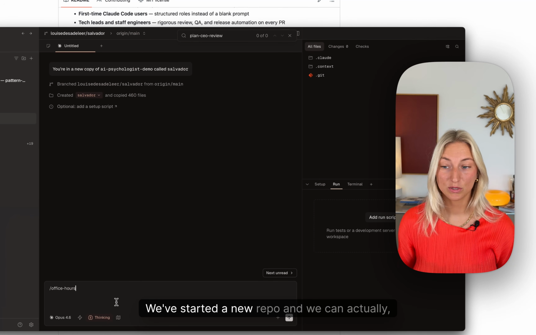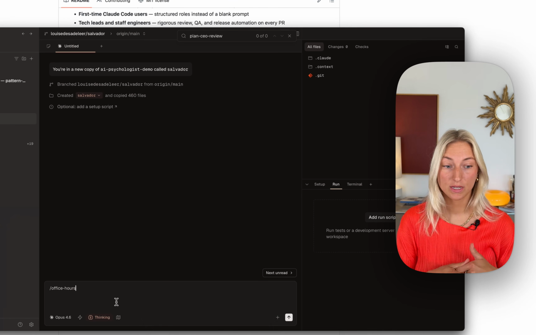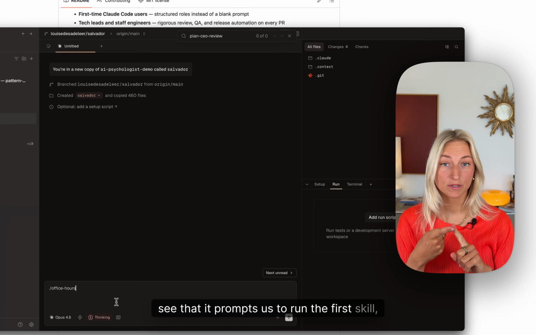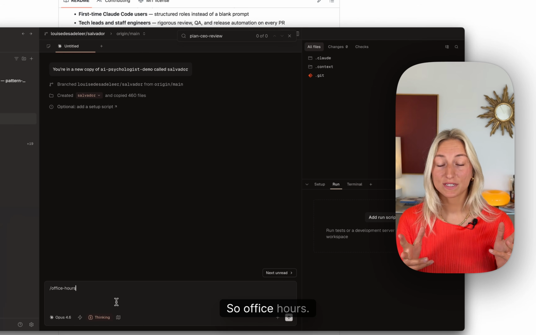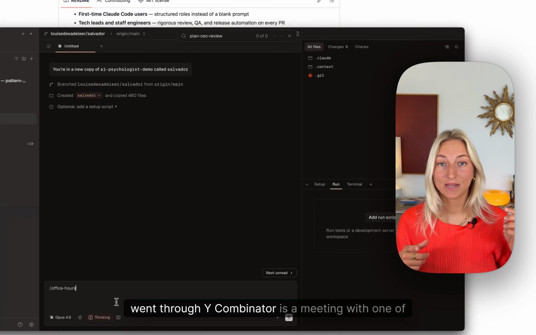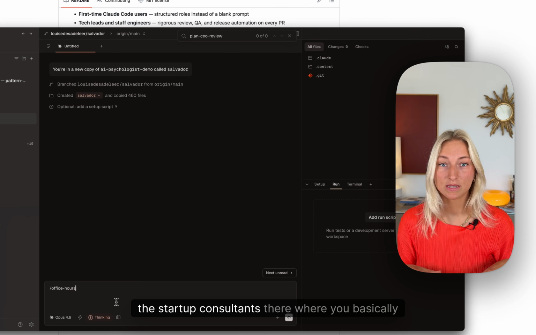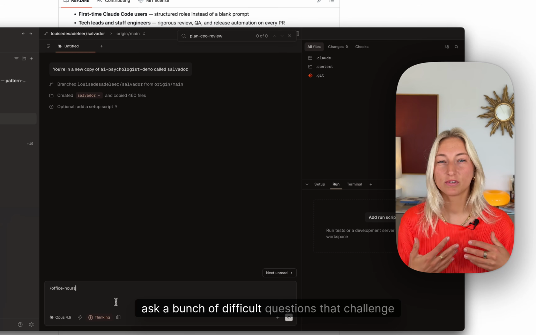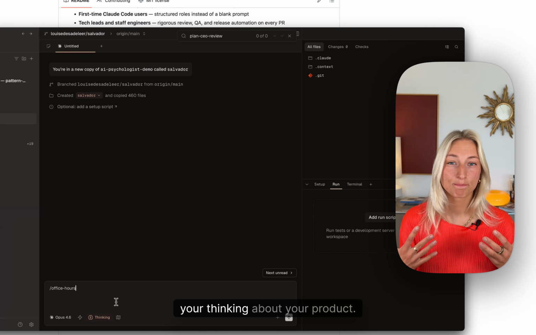Cool. We've started a new repo and we can actually see that it prompts us to run the first skill, which is office hours. So office hours, from what I understand, I asked my two founders who went through Y Combinator, is a meeting with one of the startup consultants there, where you basically ask a bunch of difficult questions that challenge your thinking about your product.